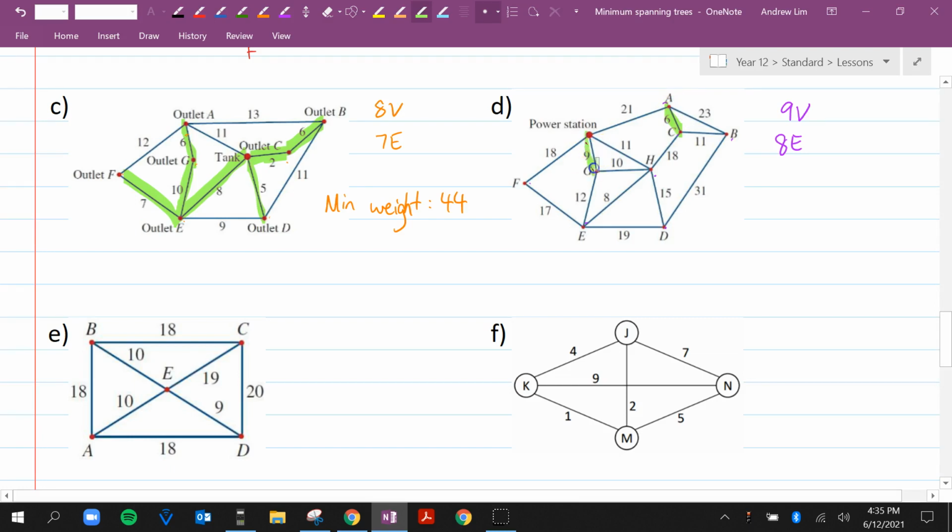Then 9, 10, 11. I'm not going to highlight this 11 because it's going to create this area. Oh, I forgot about that 8. Let's start again. 6 is the smallest, then 8, then 9, then 10, 11, again, not this 11, not this 12 because it'll create this area.